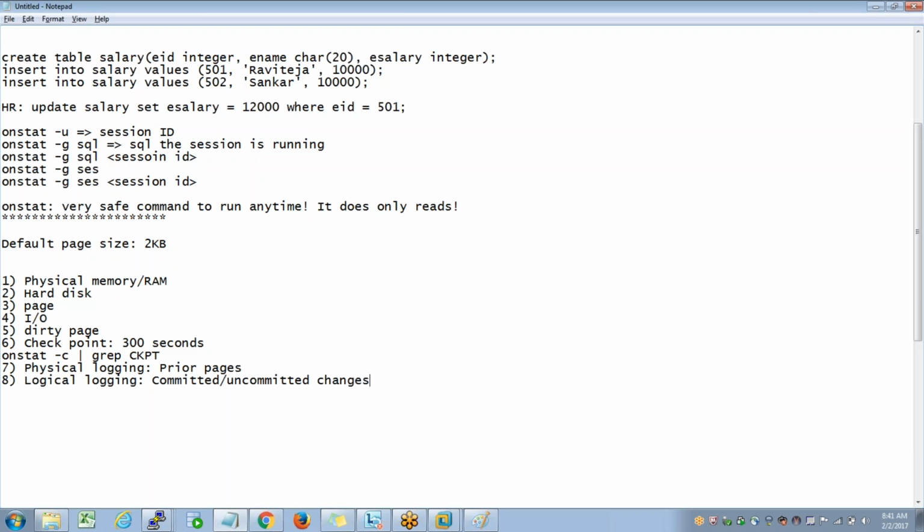Right? There is something called instance recovery. There is something called media recovery. For instance recovery, in case of a crash, you don't have to do anything. You just have to start. System will take care of it automatically. But if a media recovery is needed, that means from your backups you have to restore, right? This is a difficult thing. This is a crucial thing.